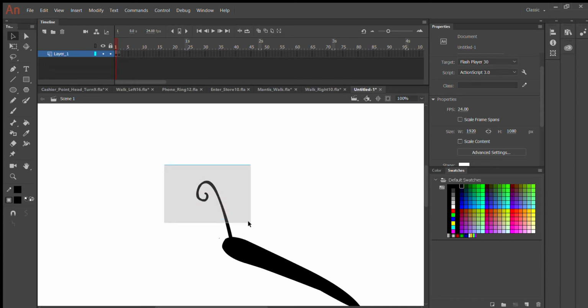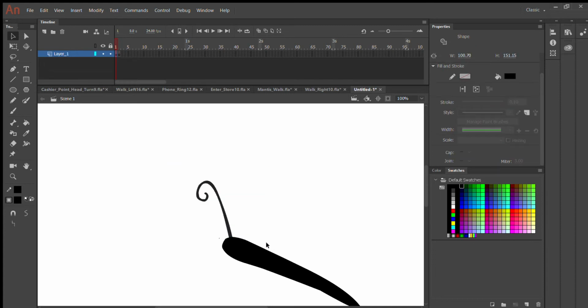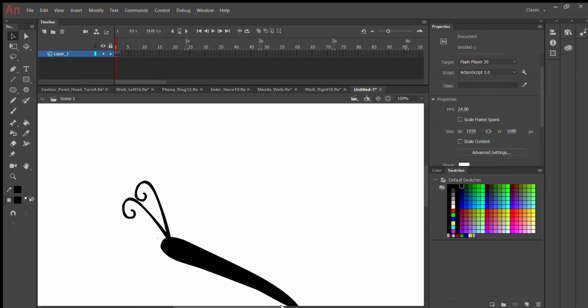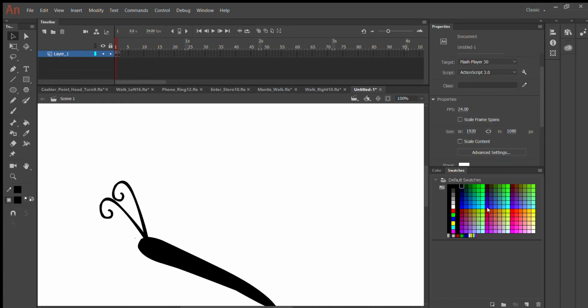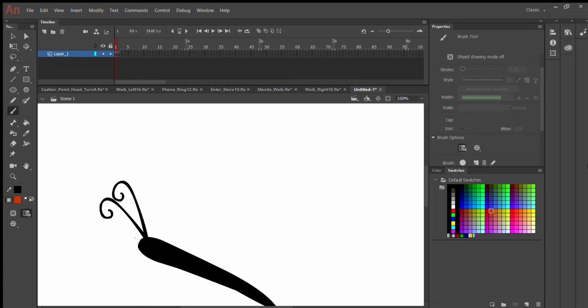And this is just a quick thing intended to show you how quick you can do things, so I'm not going to do it perfectly. But there you go, you have your butterfly. Now you want to add some wings.